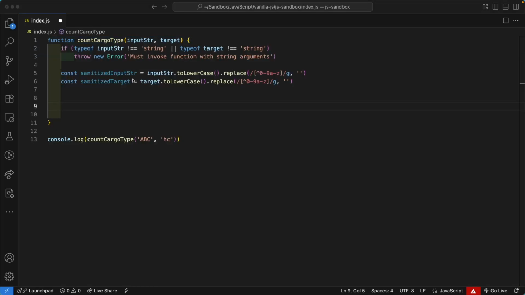The function will start out like this. Basic error checking. And as I mentioned earlier, for the sake of consistency, we will lowercase the input string as well as the target string. And then we will replace anything that is not a string.